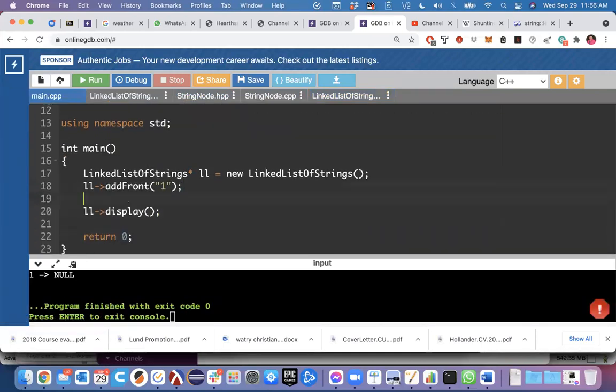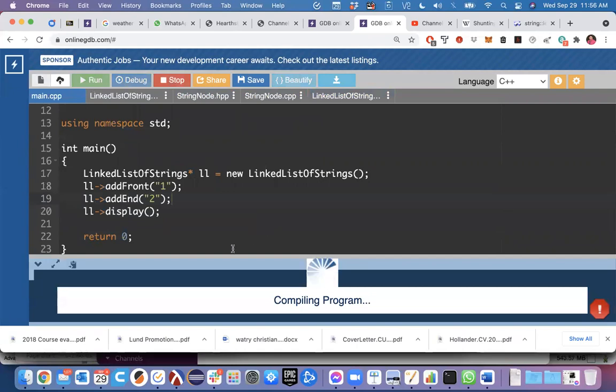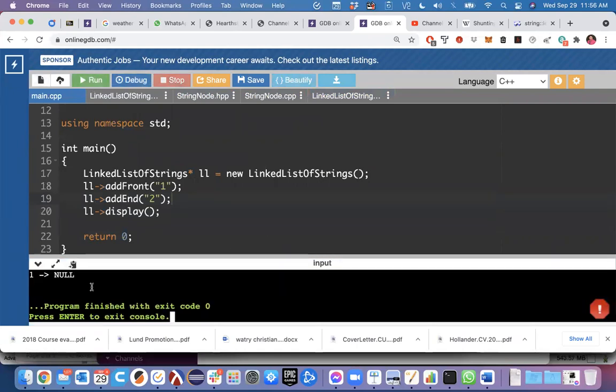Let's just make sure add end works. So this should have the 2 at the end. Okay, add end seems to have a problem. So we'll say fix problem here first. All right, so we'll pick up there on Friday. We'll finish fixing this little thing.